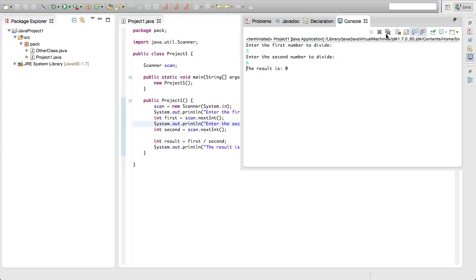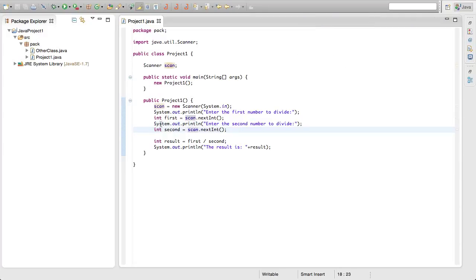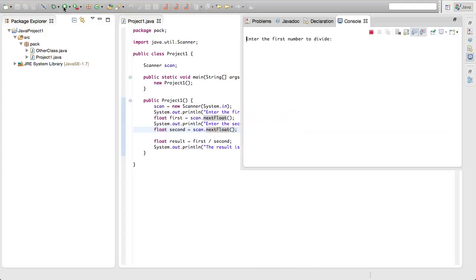Now, why doesn't it have any decimal places? Because we're dealing strictly with integers, which is what the int stands for. So what we need to do is use floats, which stands for floating point. We're going to do that, and then instead of nextInt, we're going to ask for nextFloat, which will allow us to input floating point values, or decimals, into the console. So let's save that and run that again.